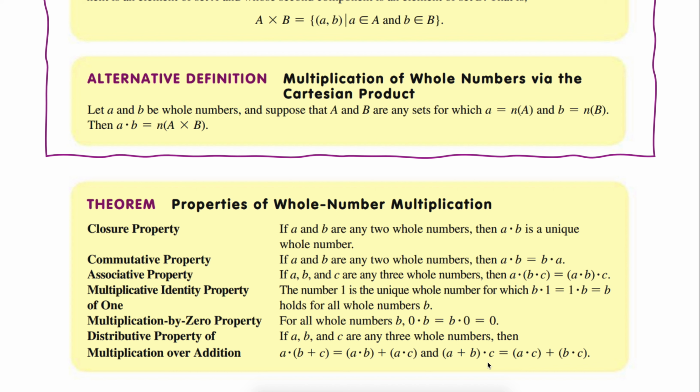In the next video, we're going to look at some examples using these properties, but I feel like this is enough for one video, so I'll come back and we'll actually use these properties.